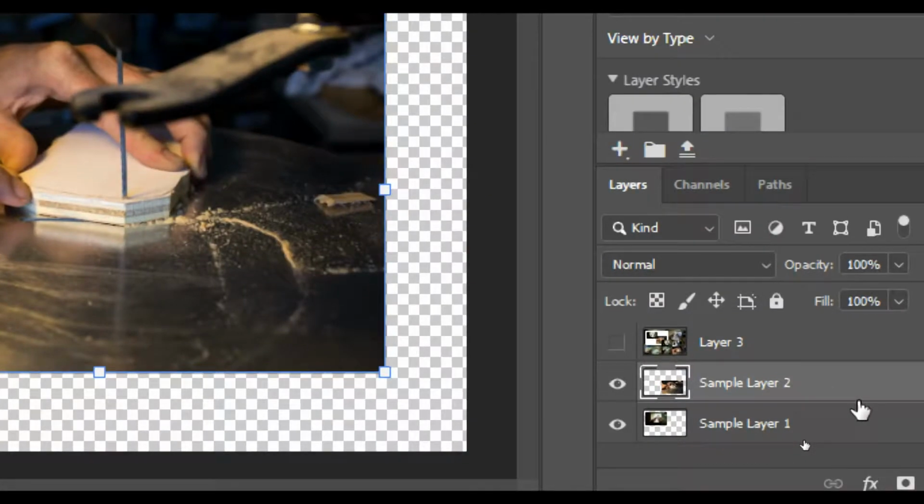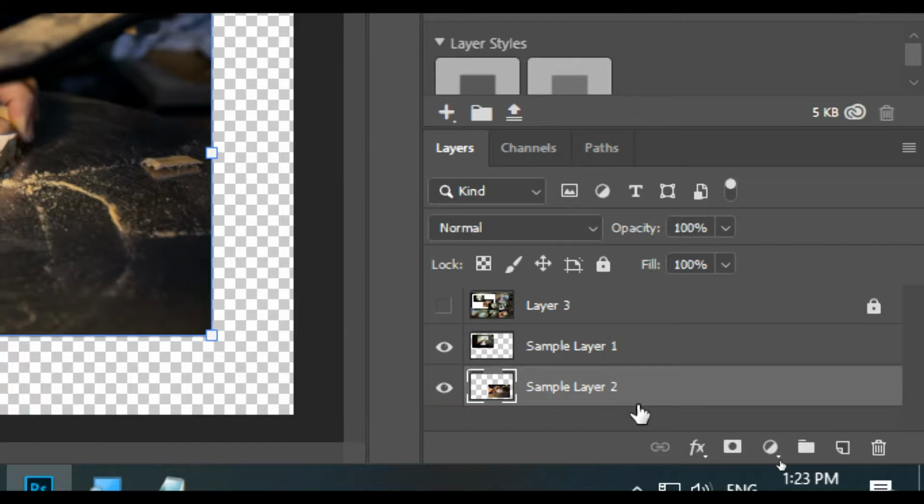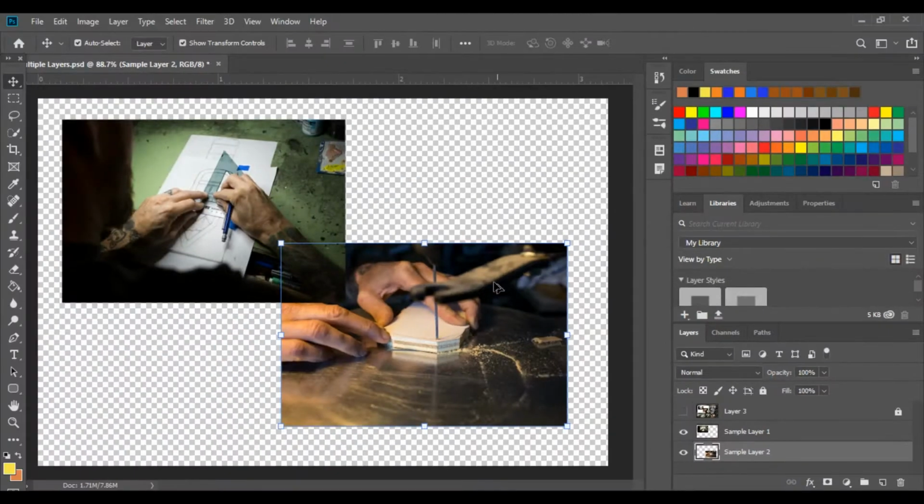So let us go back to the layers panel, hold sample layer 2 using your mouse, and then drag this below sample layer 1. Now notice that the picture in sample layer 1 is now overlapping sample layer 2. Now let us embed a picture.